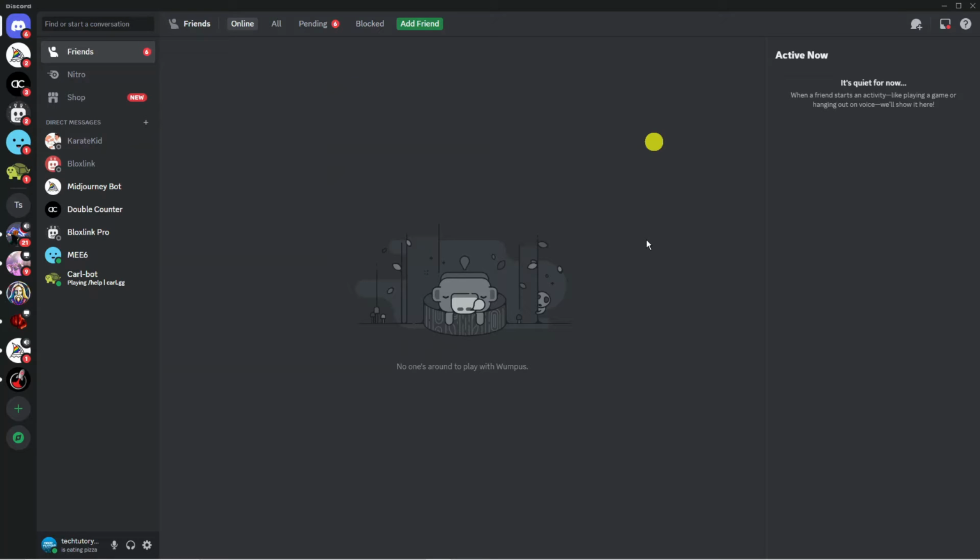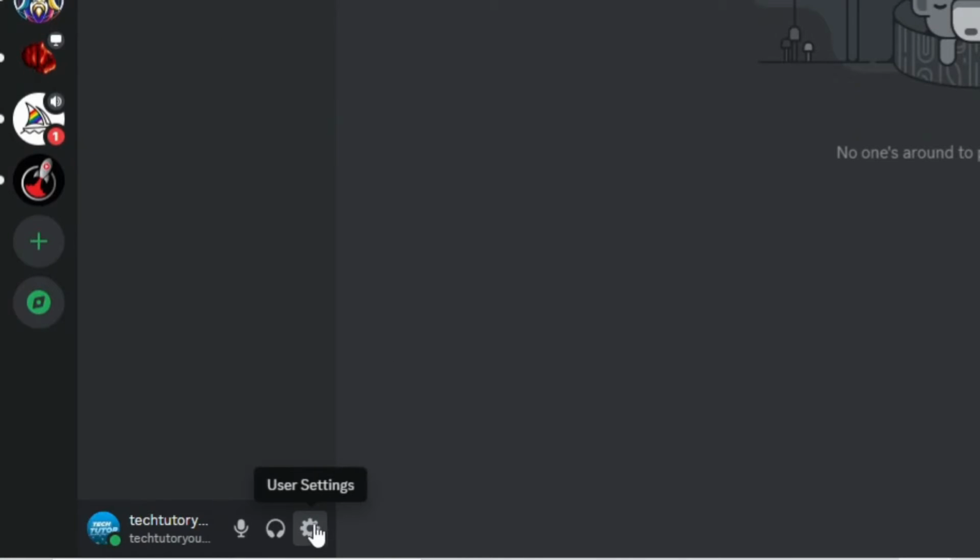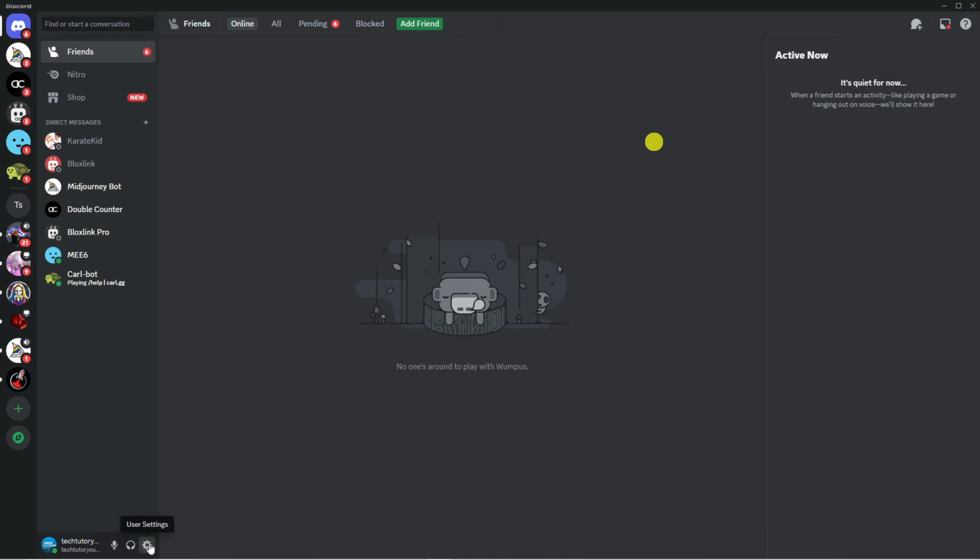So here we are on Discord. Now I'm doing this on my PC, but you can also do this on the Discord app on your mobile device. Now what you're going to want to do is open up Discord and log into your account. Once you've done that, you want to come down to the bottom left-hand corner and click onto this gear icon to go into your user settings.